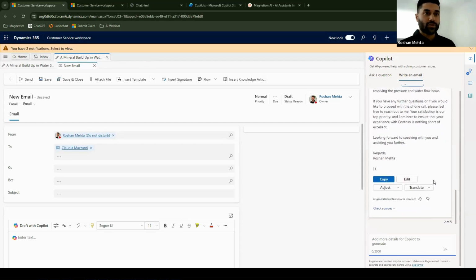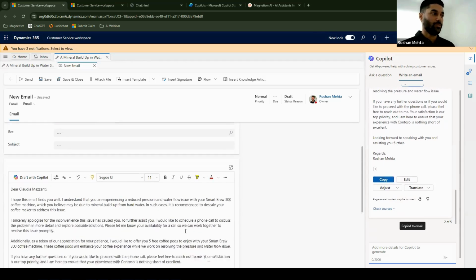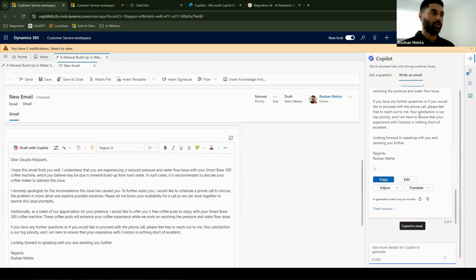So if we have a look at the response options, they are similar to what we had seen earlier when we were working on the case. The only difference here is that we can click on copy, and this has actually copied the email from the Copilot pane into the rich text editor email body. And we can do additional formatting here if we want to bold the important parts. This is just your out-of-the-box functionality.